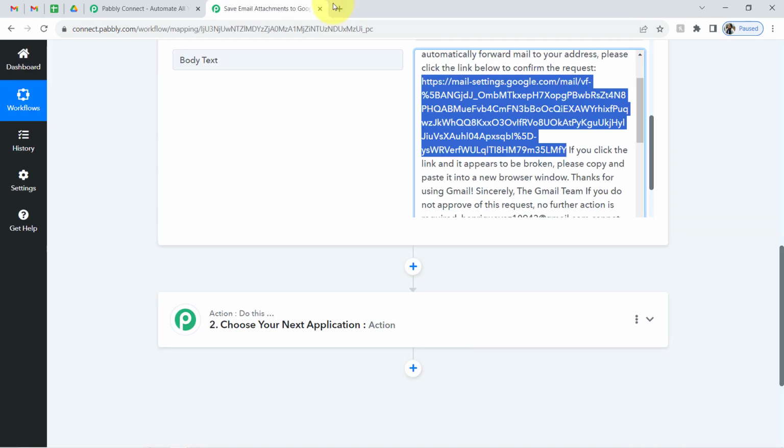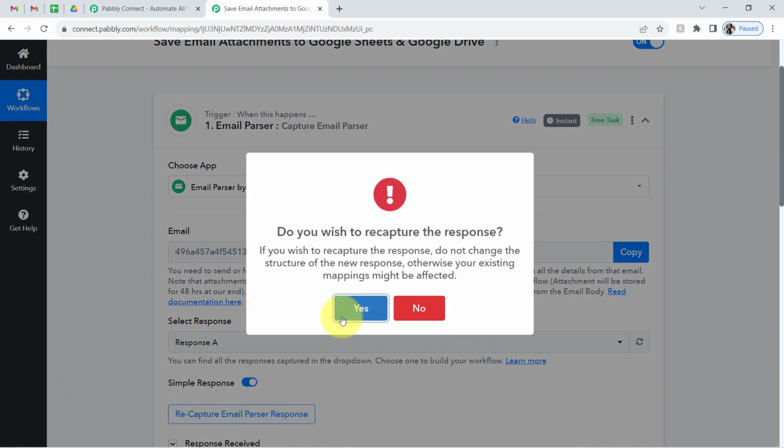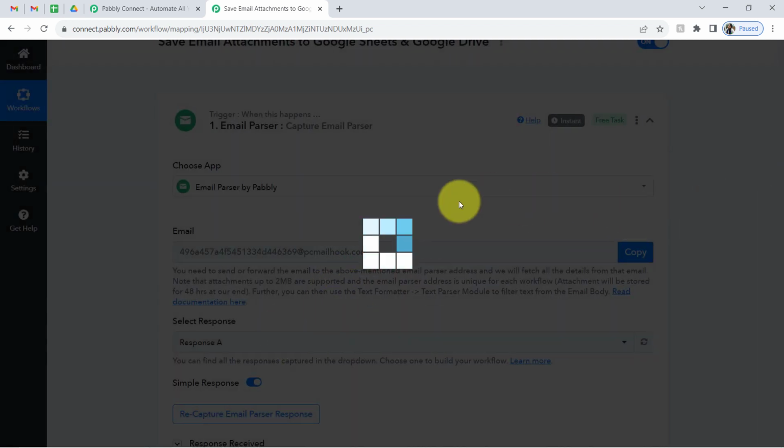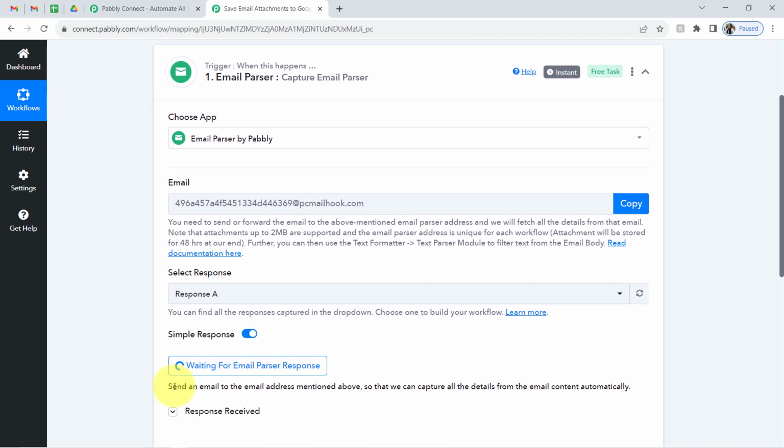Okay, let me close this, coming back to the dashboard of Pabbly Connect, and now I'll click on this recapture email response button once again. Read the instructions to see why exactly I am doing this. First of all, attachments up to 2 MB are supported, and the email parser address is unique for each workflow. Also, after clicking on this button, you will have to send an email to the above email address so that we can capture all the details from the email content automatically. So yes, I am going to do the same.